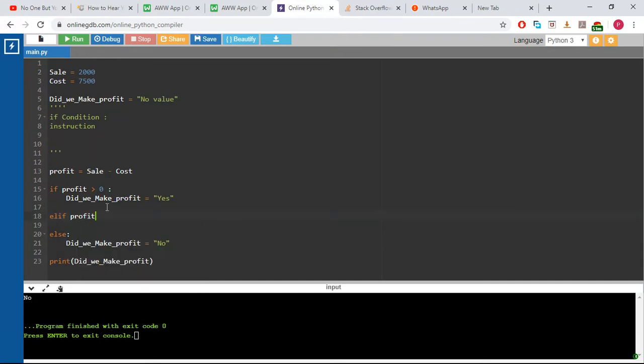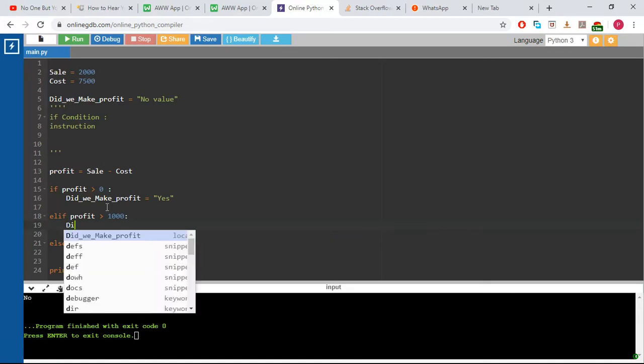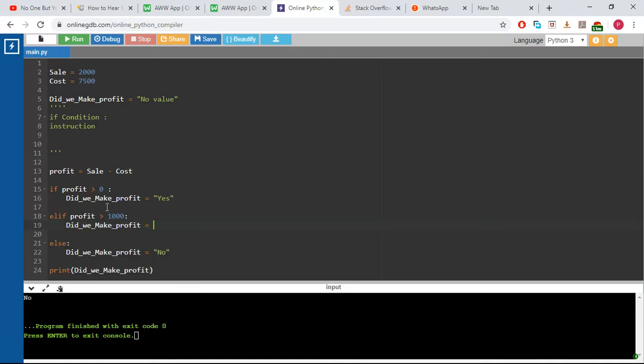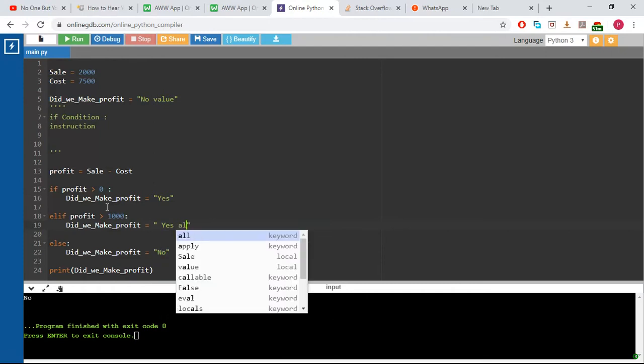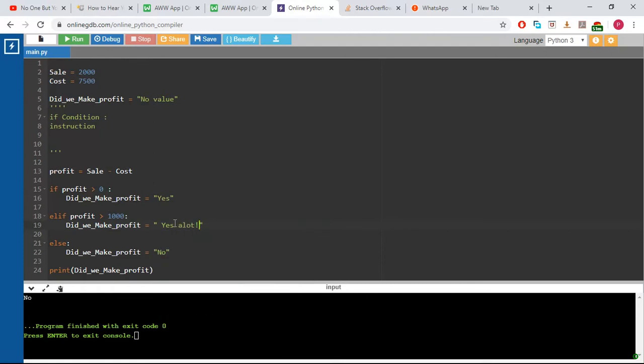So now I can say if profit is greater than 1,000, right? Now if it's greater than 1,000, then did we make profit would be "yes, a lot", right? So now let me change this to 6,000, and let me change this to 3,000, right? So, did we make profit?